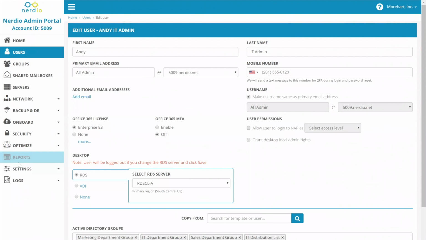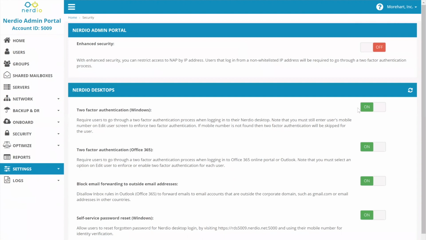Okay, now coming in here and setting this setting to off will basically globally disable it for everybody on the system and make it so that the phone number you entered on each individual user's account is basically inactive. It's just going to be a mobile phone number. It's not going to enable anything from a two-factor authentication standpoint.